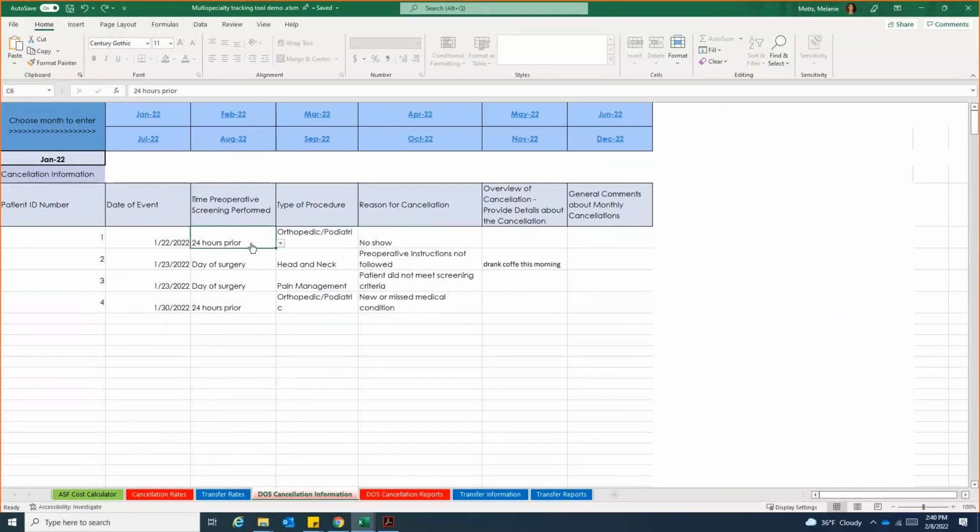And we did the preoperative screening 24 hours prior. That's interesting. Why did that happen? So here, this was day of surgery when pre-op screening was performed. Patient was canceled, not following instructions. He drank coffee in the morning. I love my coffee in the morning, but typically, most of the time you have to be NPO for a certain period of time, and it looks like I spelled coffee wrong, so I'm going to fix that.